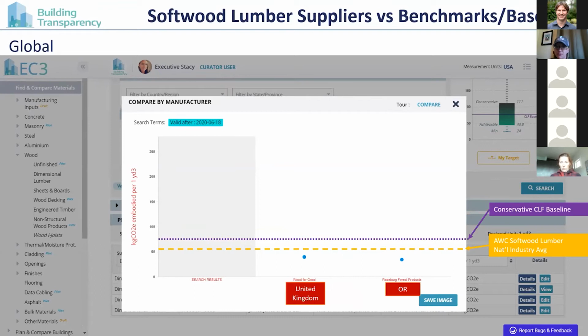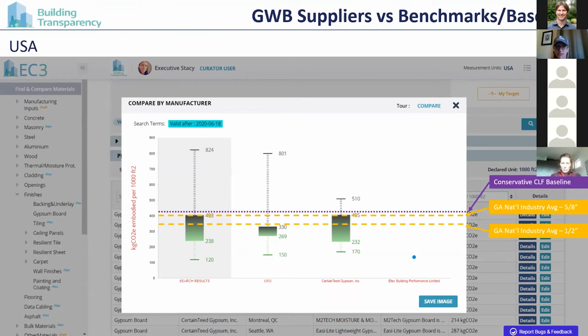Again, for softwood lumber, we don't have a lot of data that's product specific. We have the industry average and we have the baseline. And so we need more data to understand if those are really where they should be. For GWB, it looks like we're doing pretty well. The industry average might be a little high.